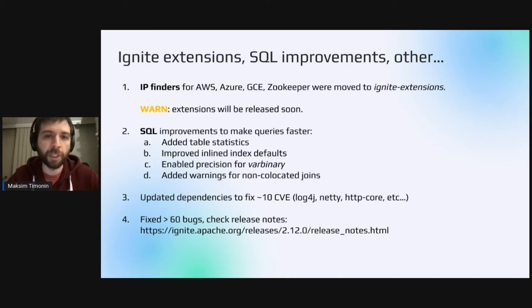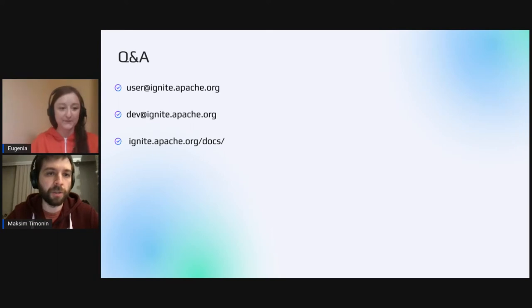With that, we updated dependencies for Apache Ignite to fix known security vulnerabilities. It's Log4j, Netty, and some other dependencies. And with the new release, we fixed about 60 bugs. If you want to check all of them, you can see our release notes. They contain information about all fixes and improvements. If you have any questions, you can write to our user list or dev list, or check our docs on the ignite.apache.org site.